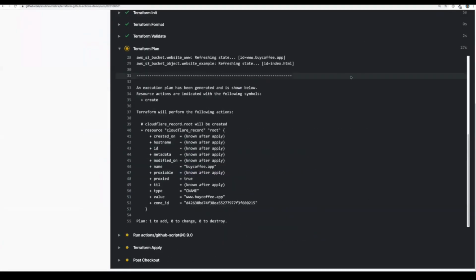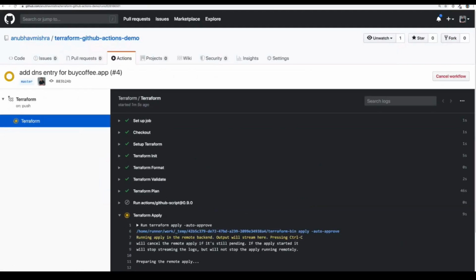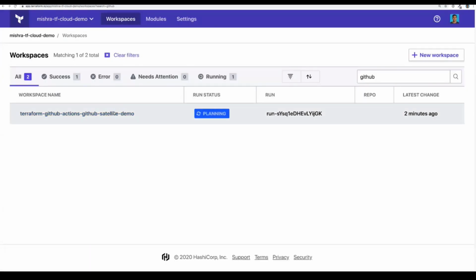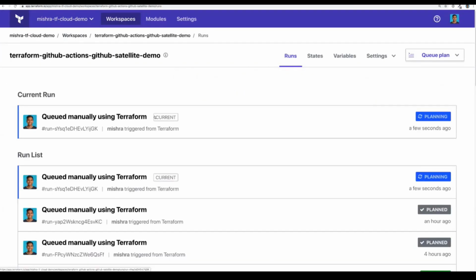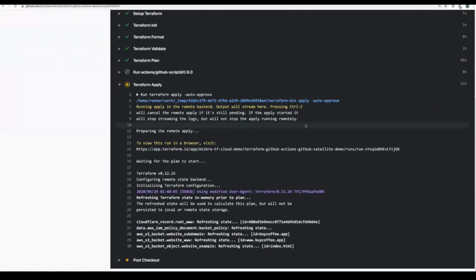But in this case, I'm running plan, and then wait for the apply to finish. And what we can do is we can actually see this is getting triggered in Terraform Cloud as well. So you don't have to use Terraform Cloud. In this example, I'm using Terraform Cloud. It's fairly easy for me to set it up. This is kind of my on-prem for me.